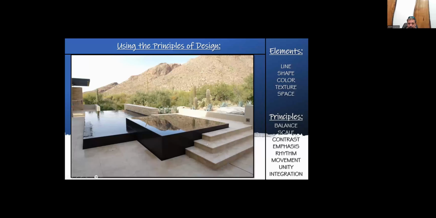That's cool. What is this? A lot of contrast. What is contrasted? You've got rough and smooth. You've got color, light and dark. Correct. Rugged, some more borrowed natural scenery. That desert.